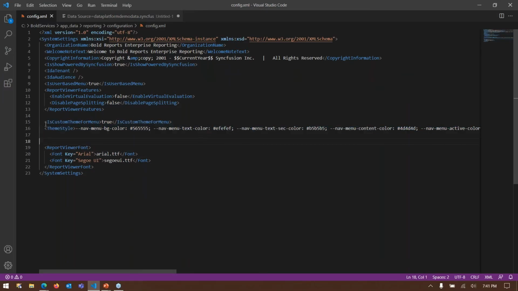You can see the nodes right here, at line number 15 and 16. I have provided an option like is custom theme for menu as true, right? Here you can find line number 15. I have enabled is custom theme for menu as true. And under theme styles, you can see I have provided some colors, right? You can find here, right? I have provided some background color, and you can see I have provided the text color and text secondary color, right? You can just save the file.